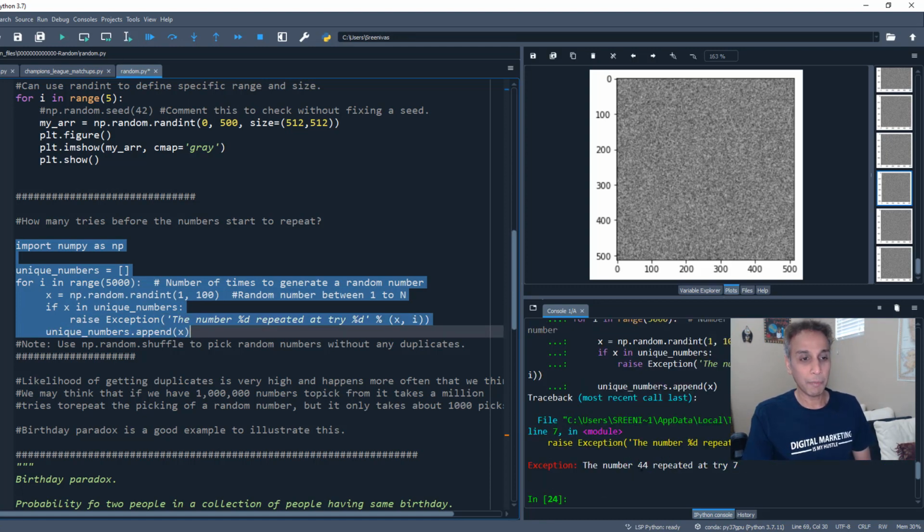So the number 44 got repeated at try number 7. So it took only 7 tries before I started to pick the same number again. Let's run this one more time. So the number 51 repeated at try number 7. That 7 is a coincidence. Let's run this one more time. The number 14 repeated at try number 9.